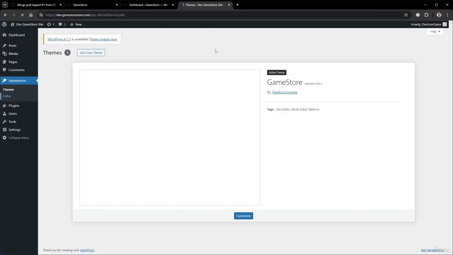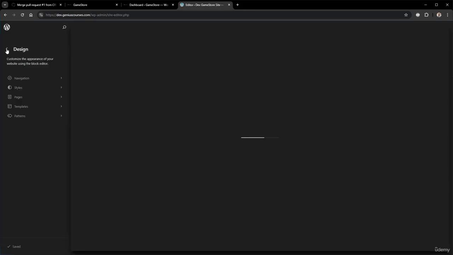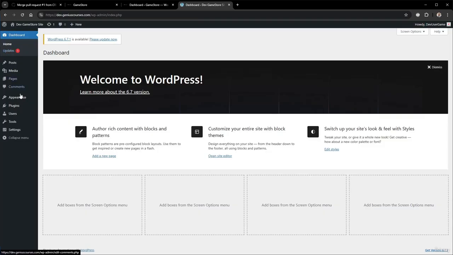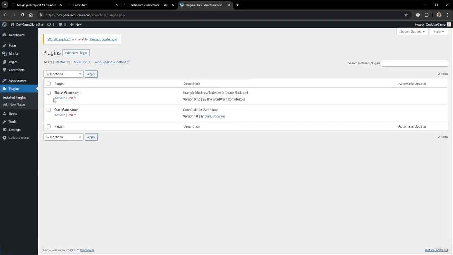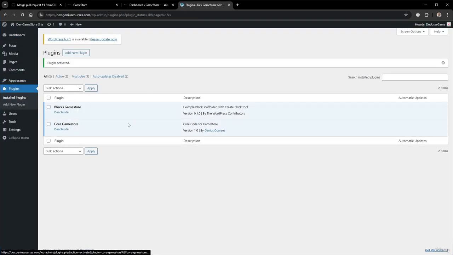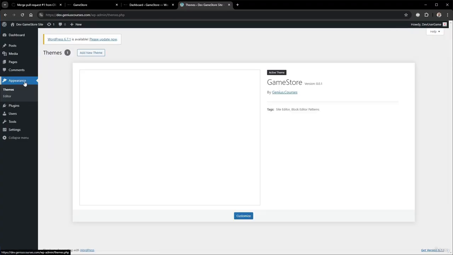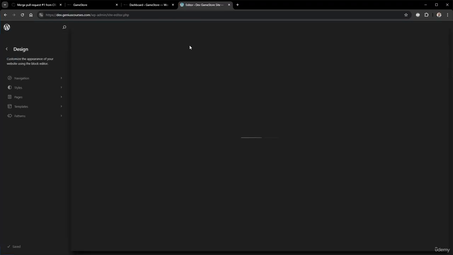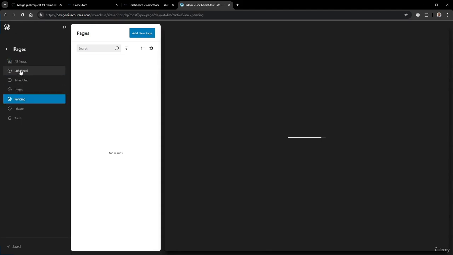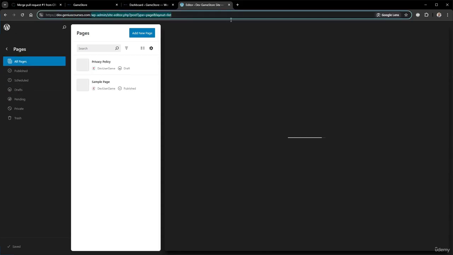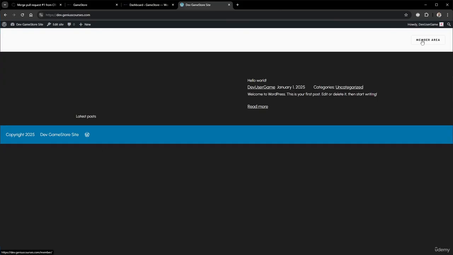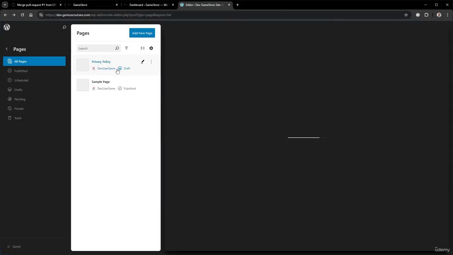I'm interested in the editor. This header needs to be recreated. For some reason, the editor is not loading, and we are doing this for the first time. So we need to activate our plugins. This is a new site for us. We haven't worked on it yet. Let's activate them and go in again. So after activation, the header appeared, the plugins were activated, and the blocks appeared.